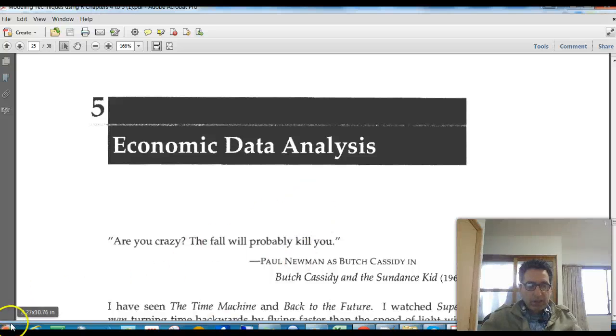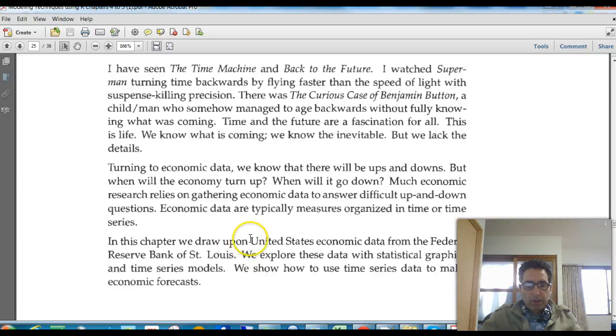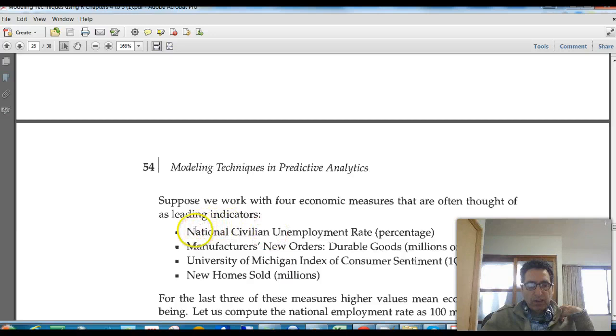Okay, so this is a chapter on economic data, and we're going to use economic data from the United States, and we're going to get it from what's called the Federal Reserve Bank of St. Louis. And we're going to consider 4 economic measures: the unemployment rate, the manufacturer's new orders, durable goods in millions of dollars.